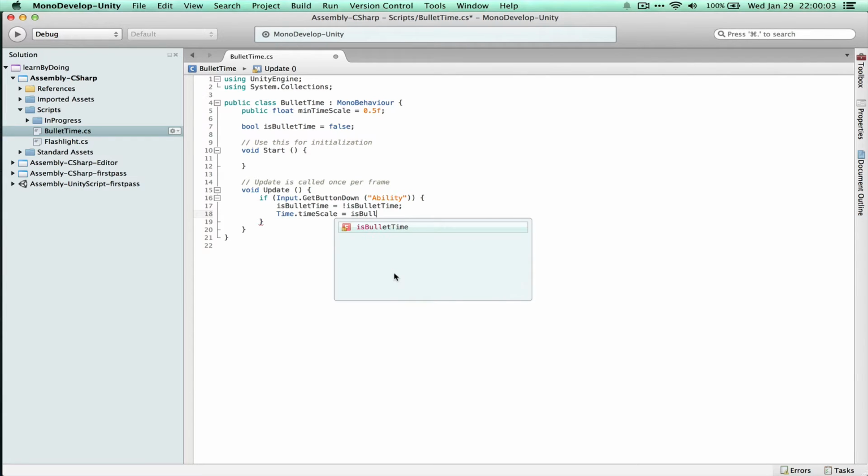So we'll use a ternary operator with is bullet time as our condition, and if it's true, we want to set our time scale to this min time scale that we've defined. Otherwise, we want to set it to real time, which is 1. So that's the basic start.